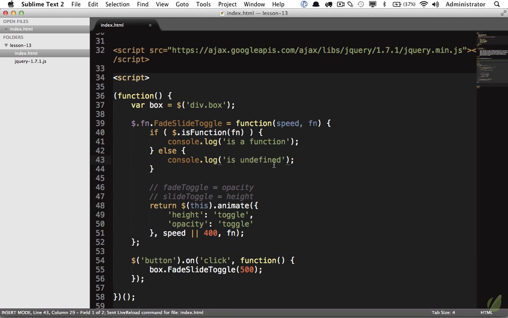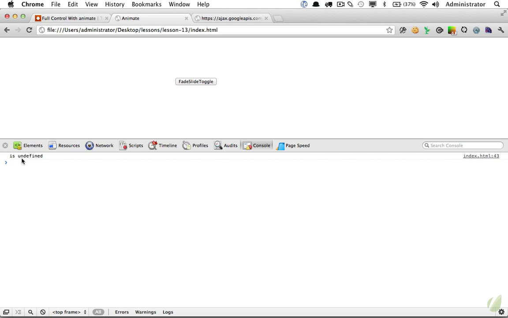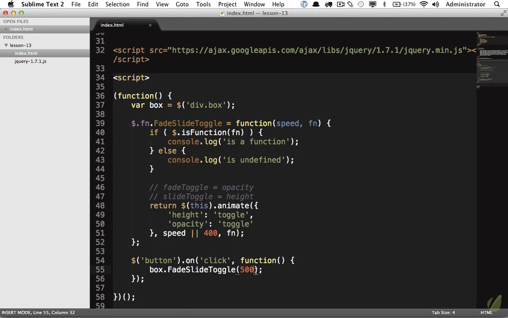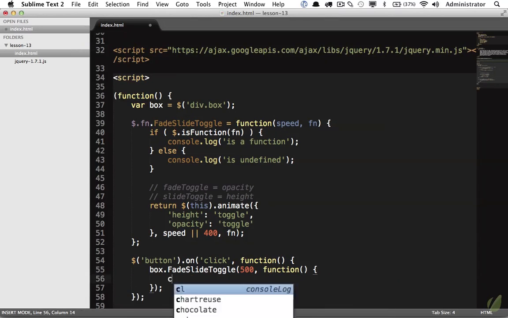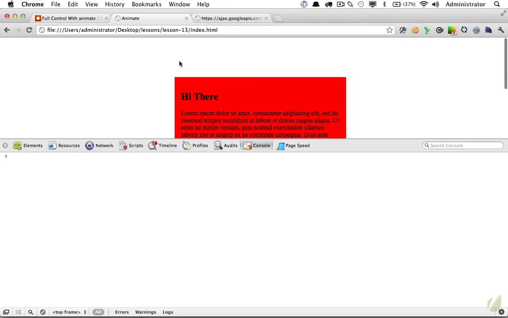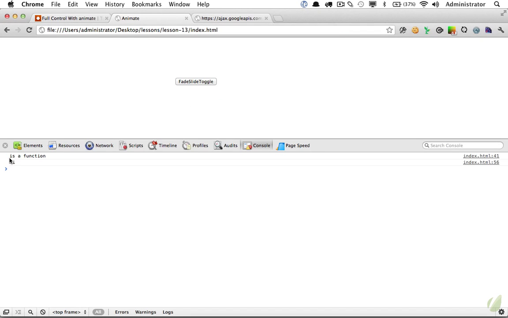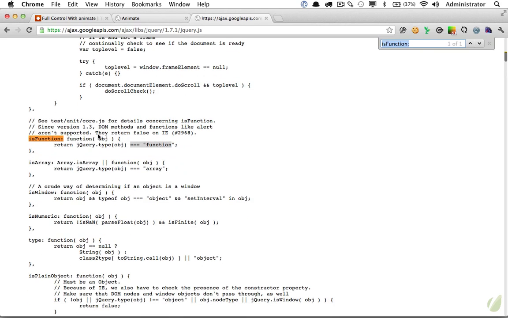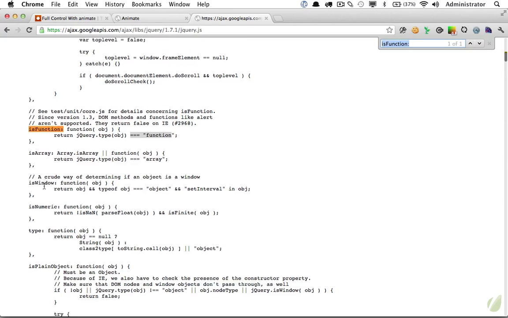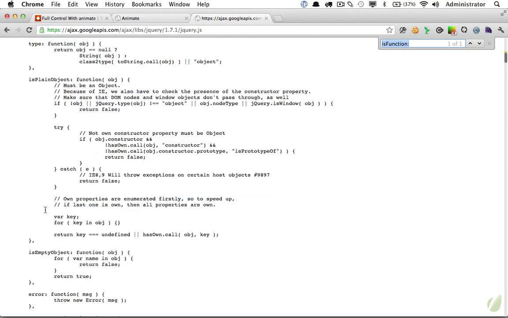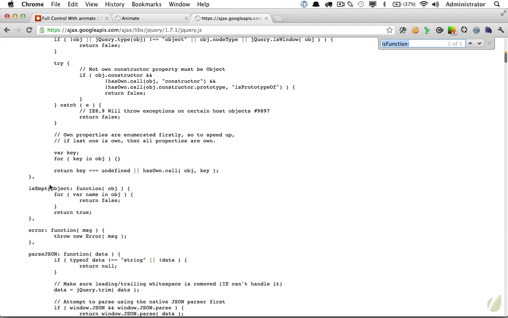So let's try that out. Fade slide toggle, and we get is undefined, but on the condition that we pass a callback function, click on it one more time, we are successfully testing it. And if we refer back to the jQuery source, you'll see that jQuery offers a lot of these little utility methods. Is array, is window, is numeric, is plain object, is empty object. So definitely refer to those when you need to determine how to test for a specific type.